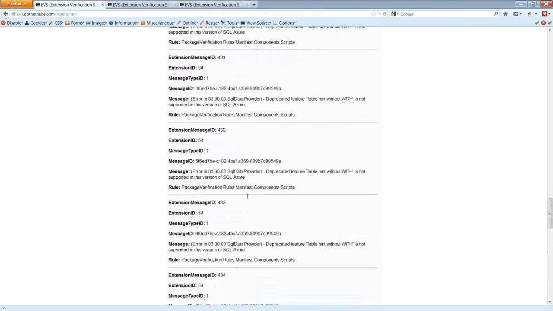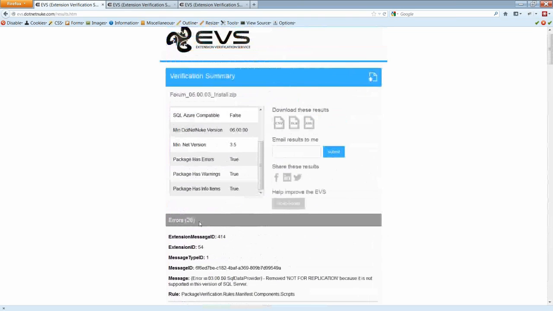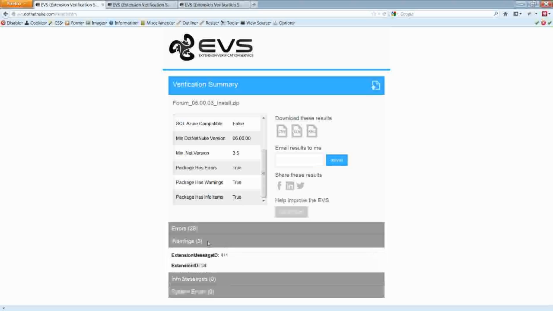So all in all, it looks like the only errors that we actually have with this module are SQL Azure compatibility errors. We also have 3 warnings, and it looks like the 3 warnings are also SQL related. The system would prefer that the SQL script files end with a go command.